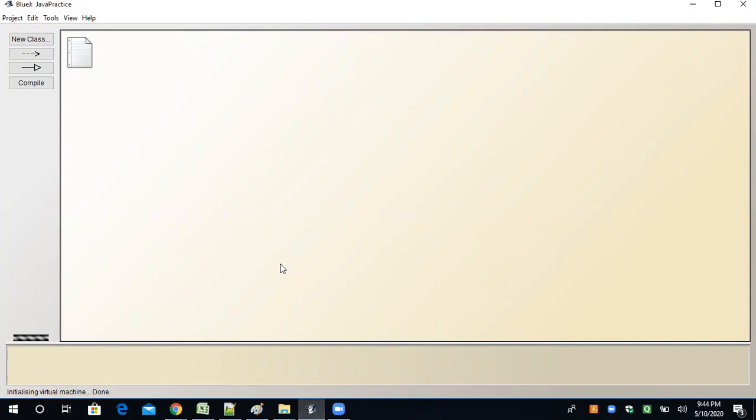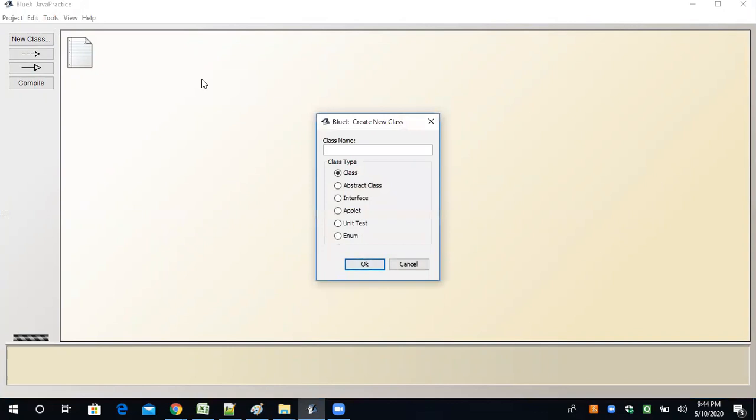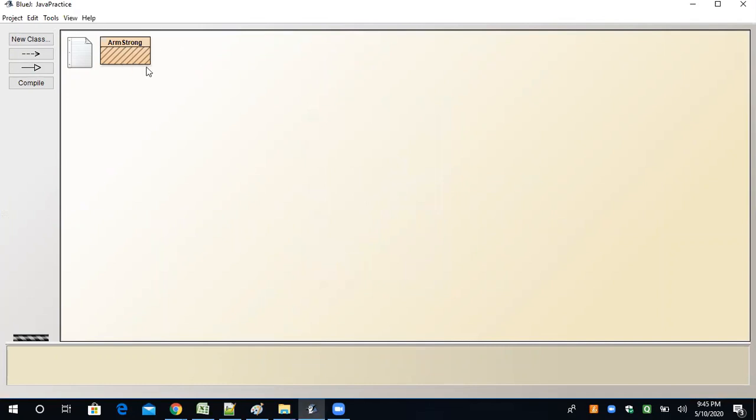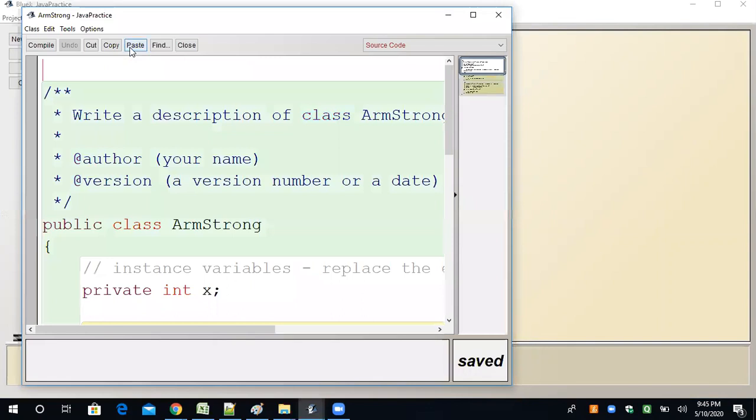Now, first of all, we have to create a class. So how to create a class? Right click and New Class. I've taken the class name Armstrong and I'm just clicking OK. You will understand how to work with the BlueJ environment. So this is basically a small class icon that is created. Just I'm double clicking on it.